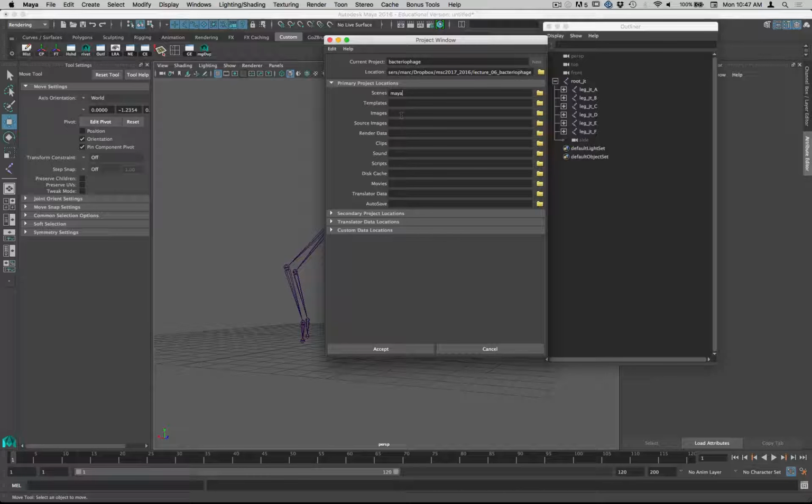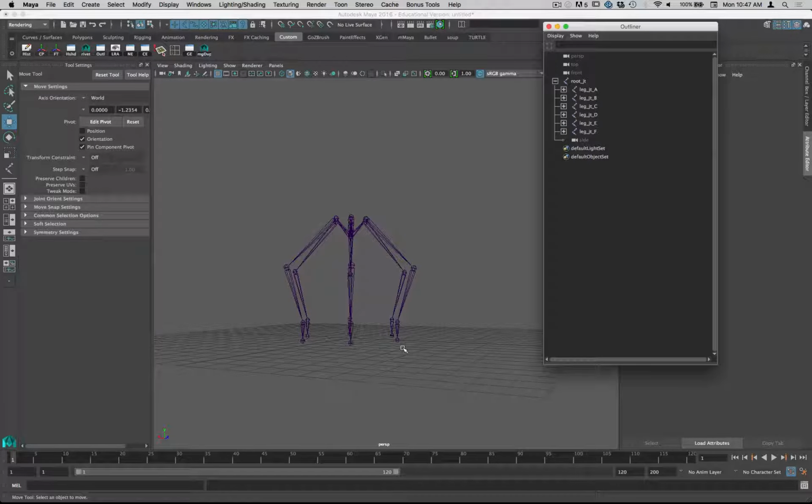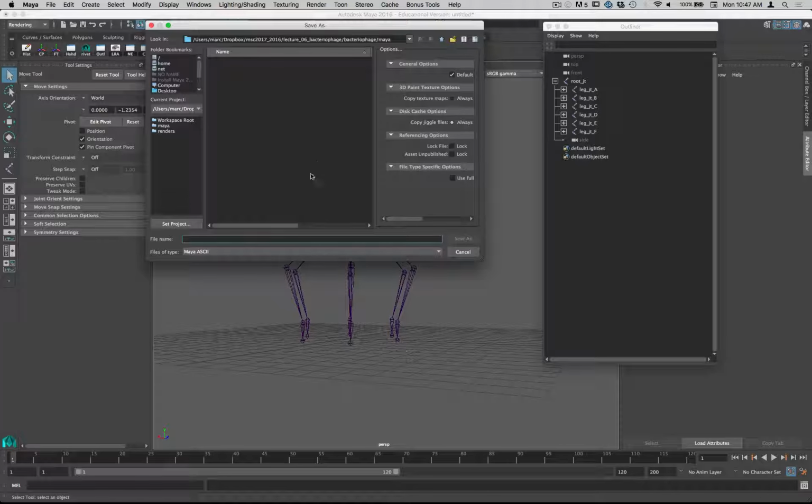I don't really need anything here except for maybe a renders folder if I want to make a little animation, and a Maya folder to save the actual scene file in. I'm just going to save this before something goes wrong.